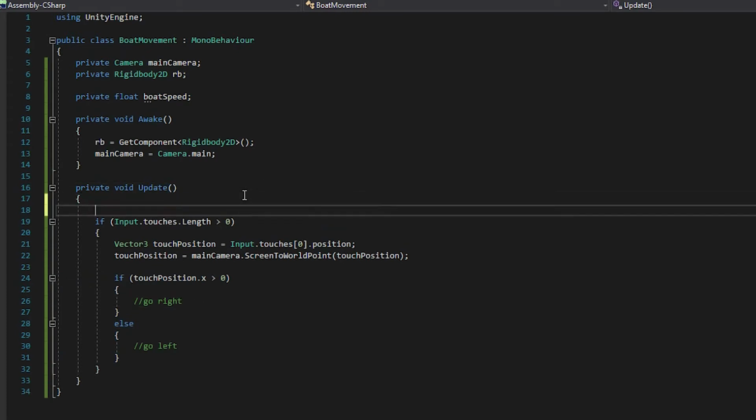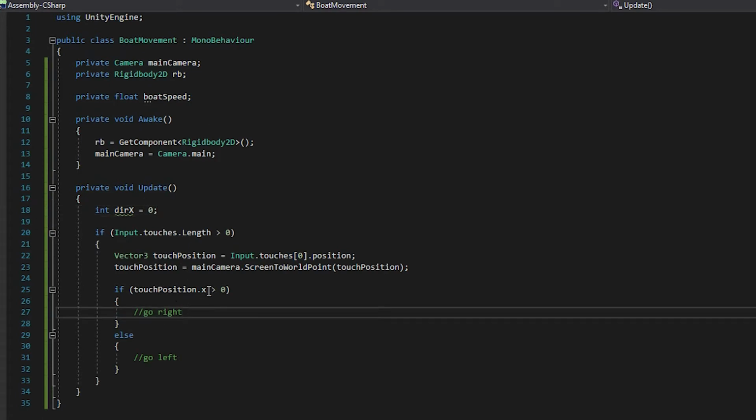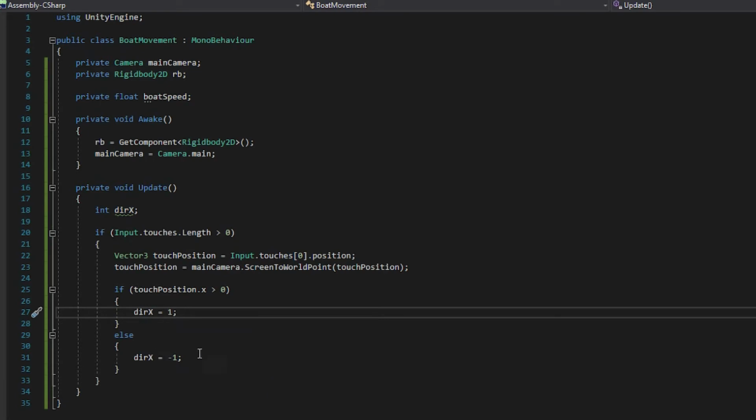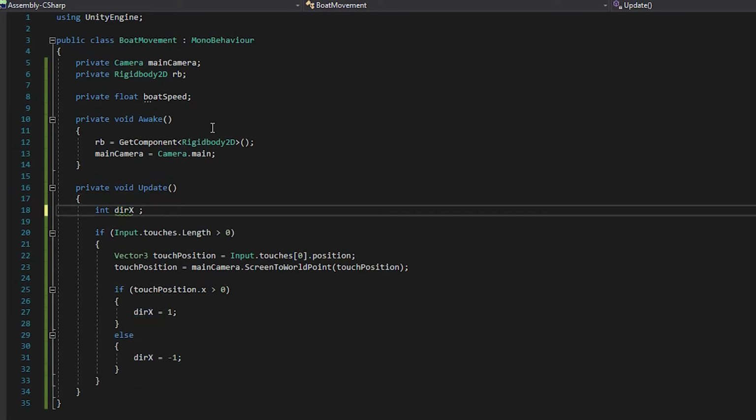So to do that, we create a new int, we call it dirX, and we set it to 0. And then here, when we want to say to go right, we just say dirX equals 1. And then here, to go left is dirX equals -1. Perfect. So now we know when we touch the screen, we have a variable that is 0 if you're not touching, 1 if you want to go right, and -1 if you want to go left. Like this, it's working. We don't need to set it to 0, but for the next thing we're going to write, we actually need to set it by default to a value. So we set it to 0.